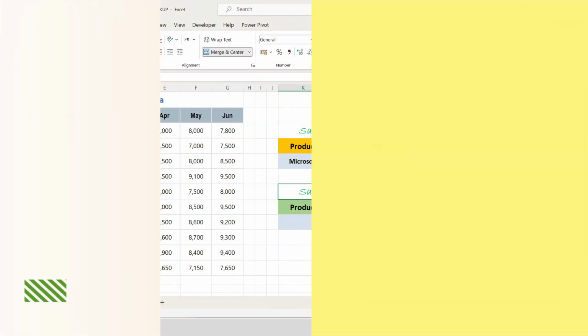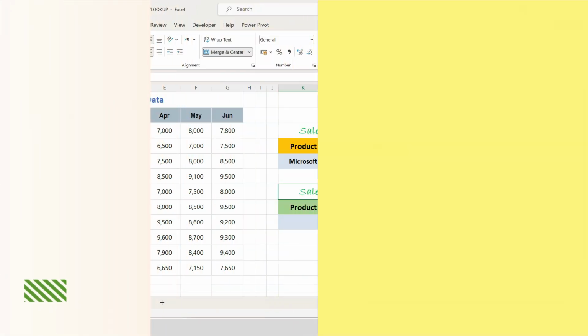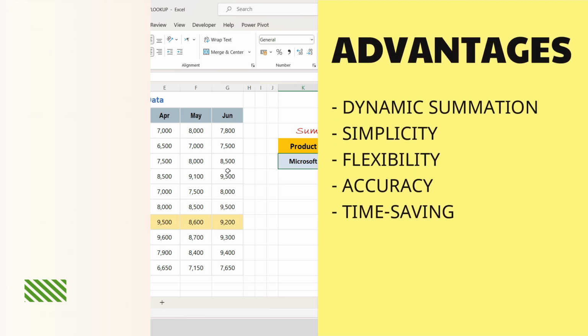The technique of combining SUM with VLOOKUP offers several advantages. It allows for dynamic summation based on a lookup value. Instead of manually summing values from different columns, the formula automatically retrieves and sums the relevant data based on lookup value. It simplifies complex data analysis tasks by consolidating the lookup and summation process into a single formula.